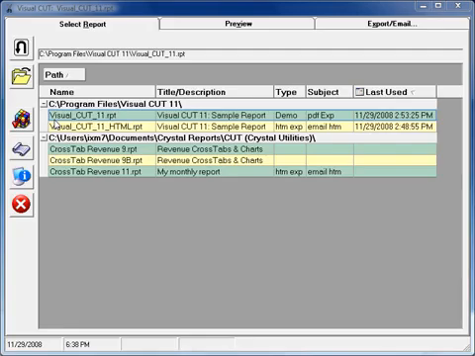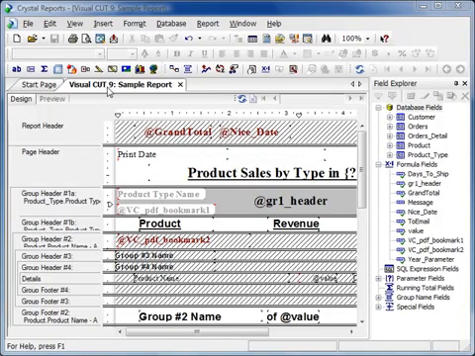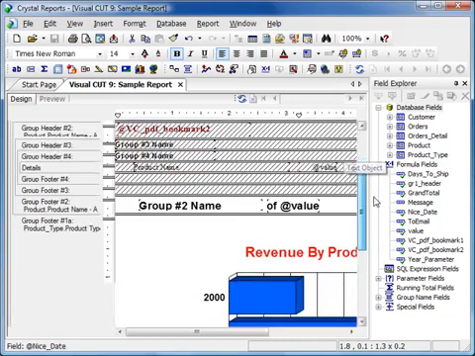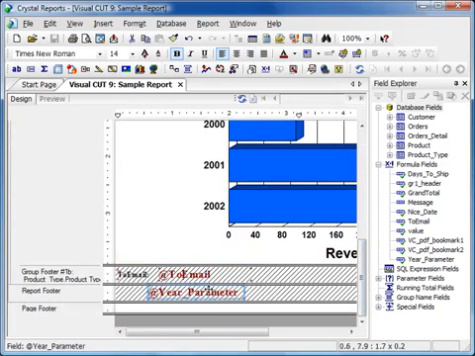Let's open up this sample report in Crystal first and see how it was designed to enable various options within Visual CUT. Here's a sample report opened in Crystal. Fields and formulas that are placed in the report header or the report footer become available to you within Visual CUT to drag and drop into various options, such as the export file name, email to, and so on.